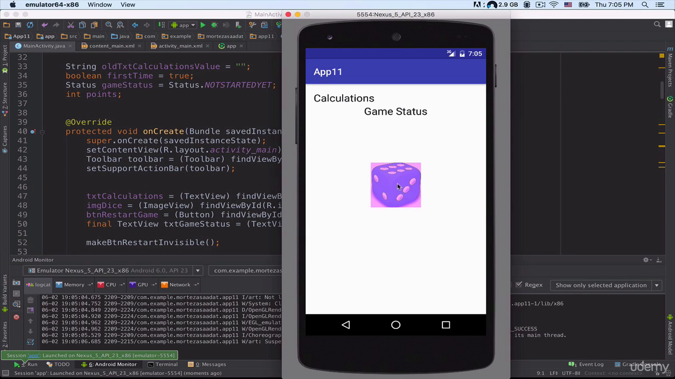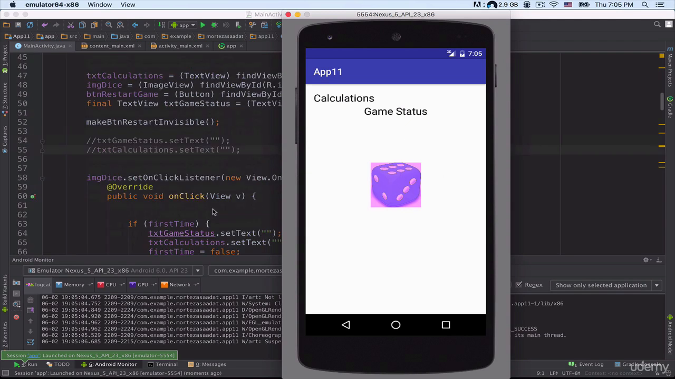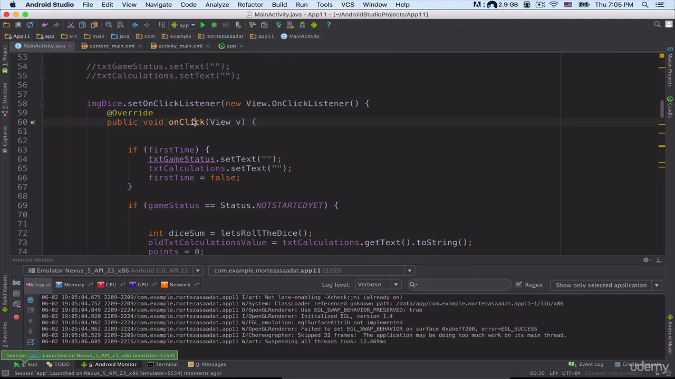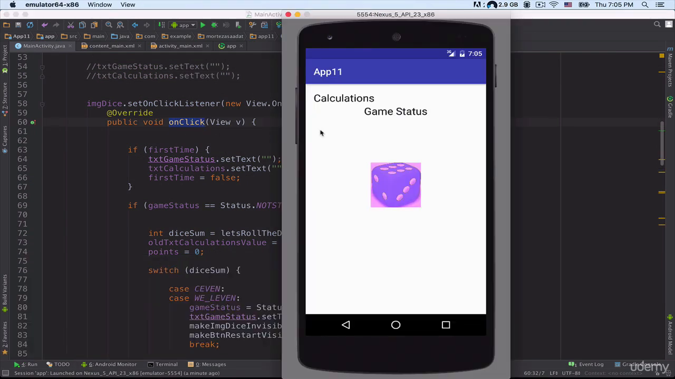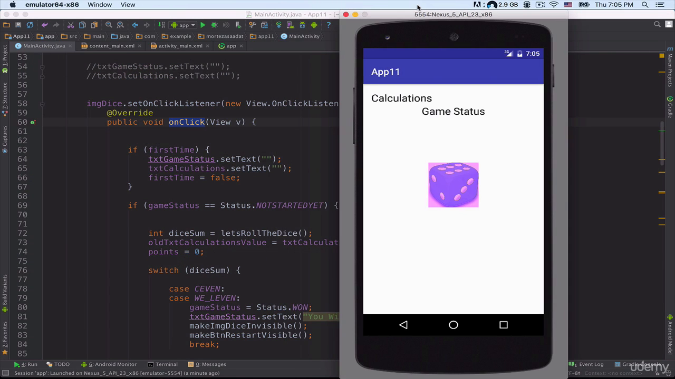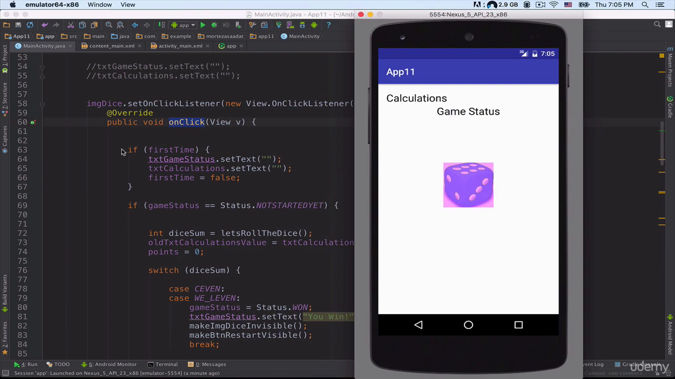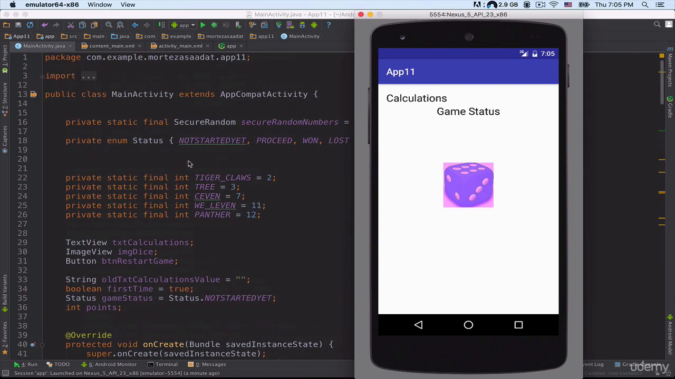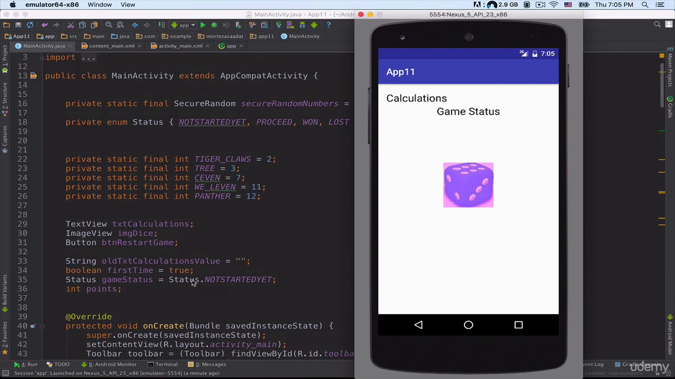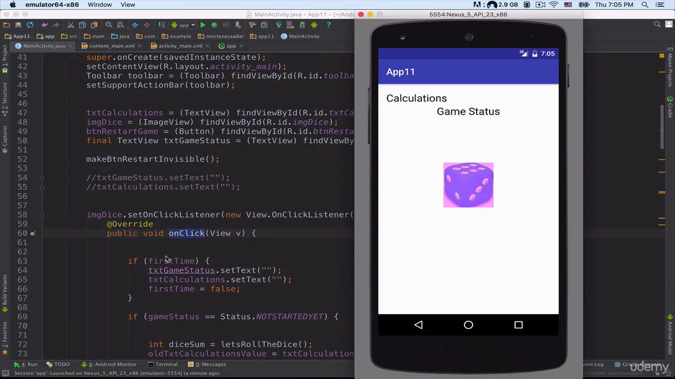And if I actually click on this image view here, as you can see, inside of this set onClick listener, we have this onClick method. And inside of this onClick method, I created this if statement here. If the value of this first time Boolean variable is true, so as you can see here, we assigned the value true to this Boolean variable. So this value is true. So this condition is true.